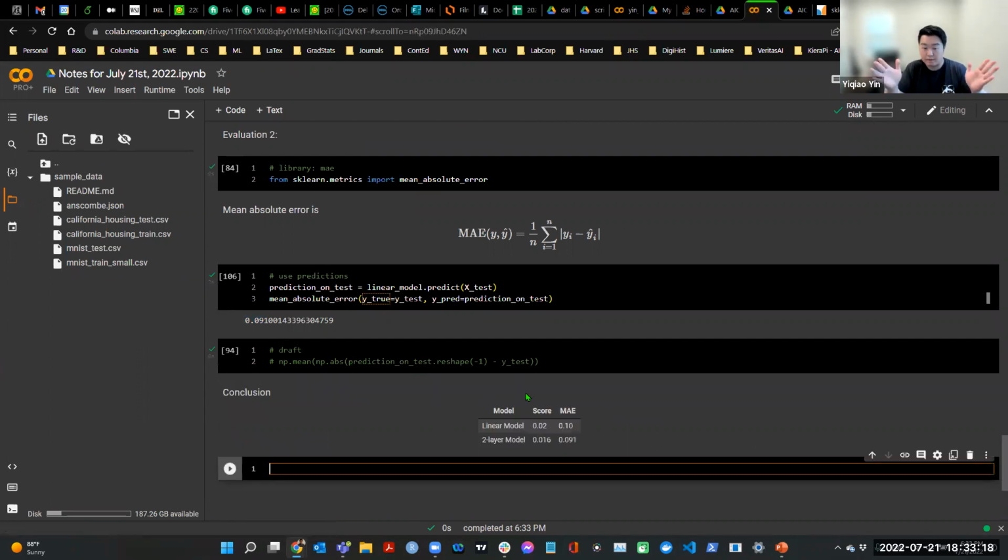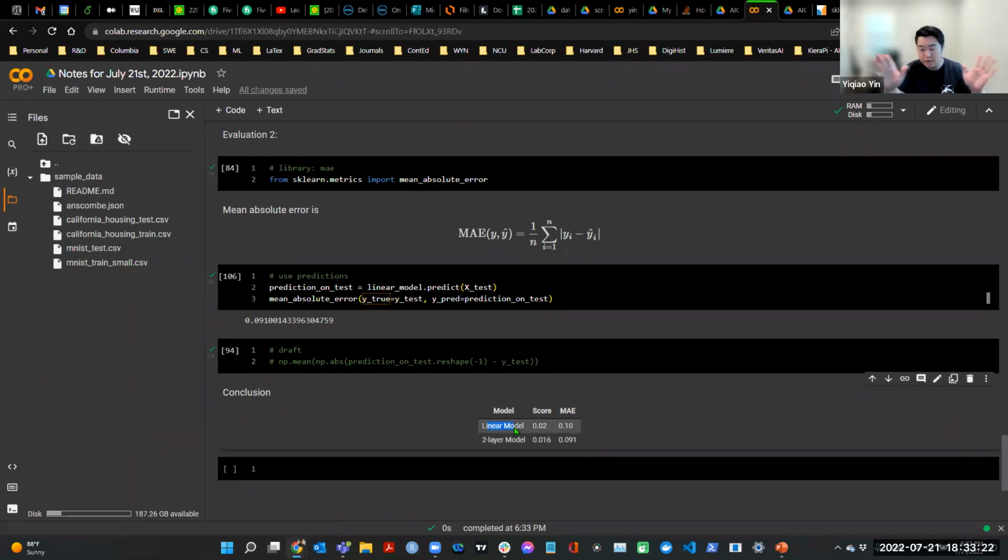Okay, now we're talking, right? Now I have a story to tell. I did a linear model, no hidden layer, no whatever, right? Just a linear model. I connect all the lines and I make a prediction. The score, which is mean square error, is 0.02. That means the MAE is 0.1.